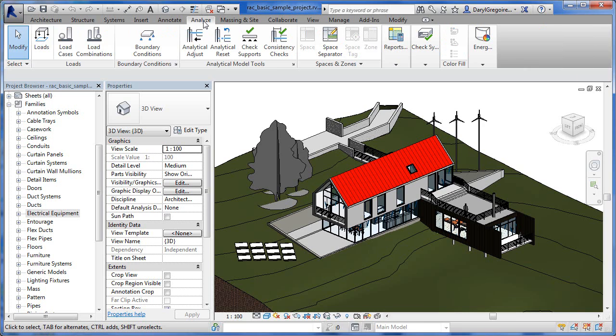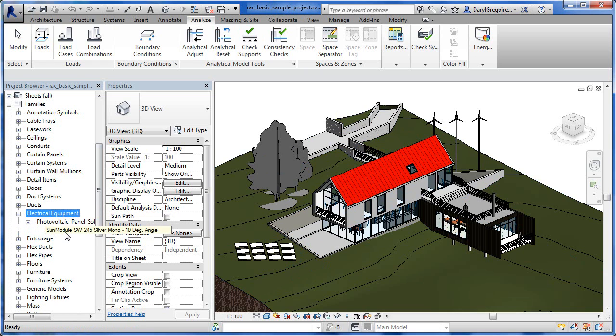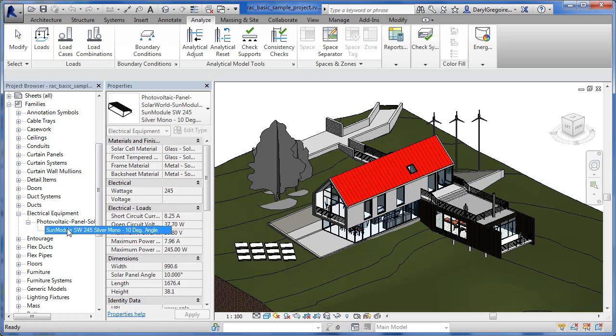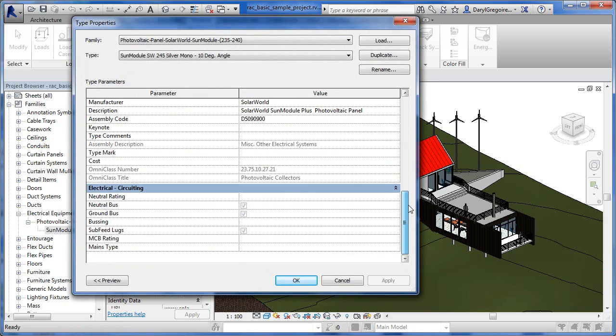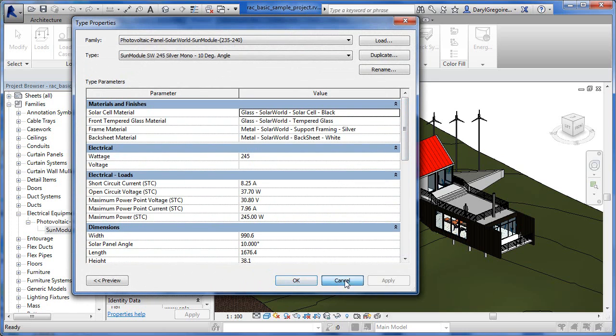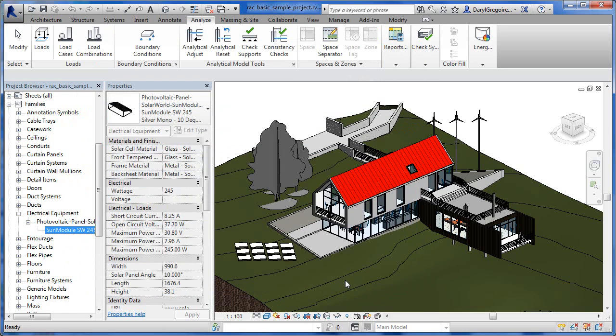If you go to Analyze, I'm just in the little basic sample project that comes with REVIT installed, and it's got some good information there. It's got some little solar panels down here, and I did have a look under electrical equipment, and sure enough they are real solar panels. If I click on here, it's going to give me some good information about the materials and all that.